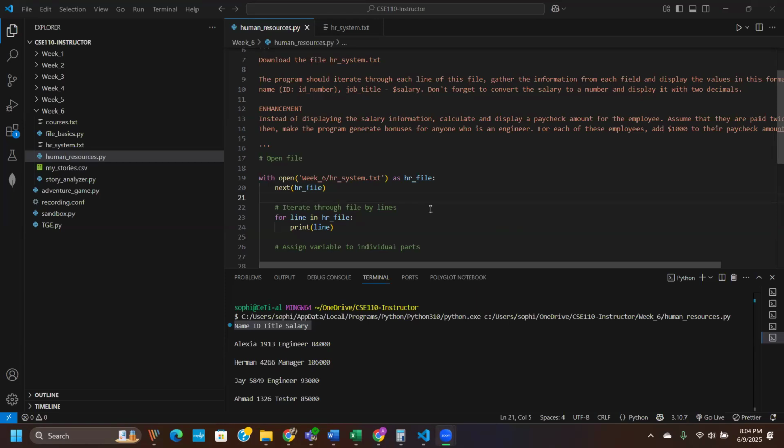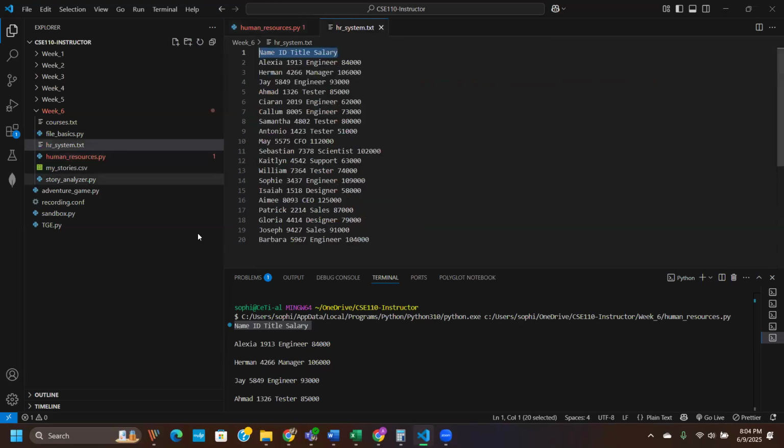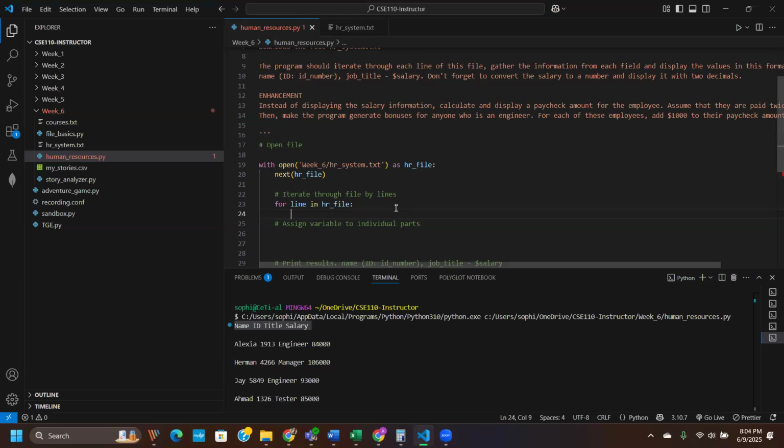But okay, so we got to iterate through line by line. We check that. I'm going to take out this print because we know it's working. And so what we really have to do with it now is assign variables, right? But you will notice that there's spaces in between each one. So we are going to need to do a split. Well, we have to split it anyway to get them individually.